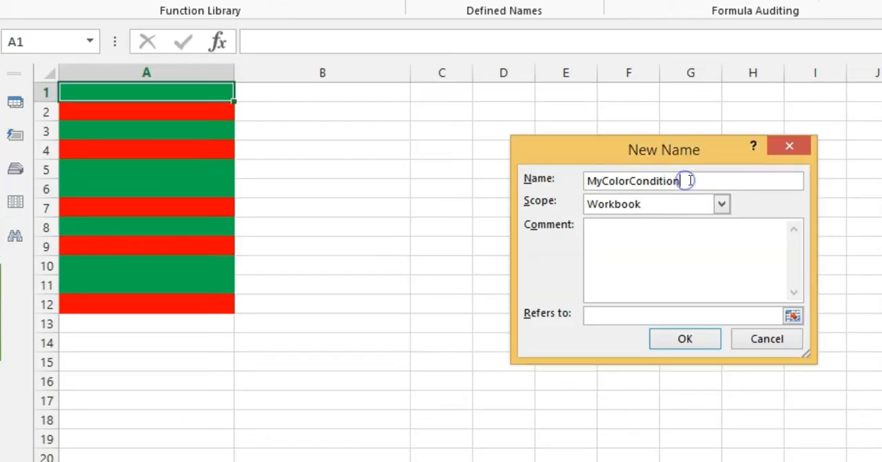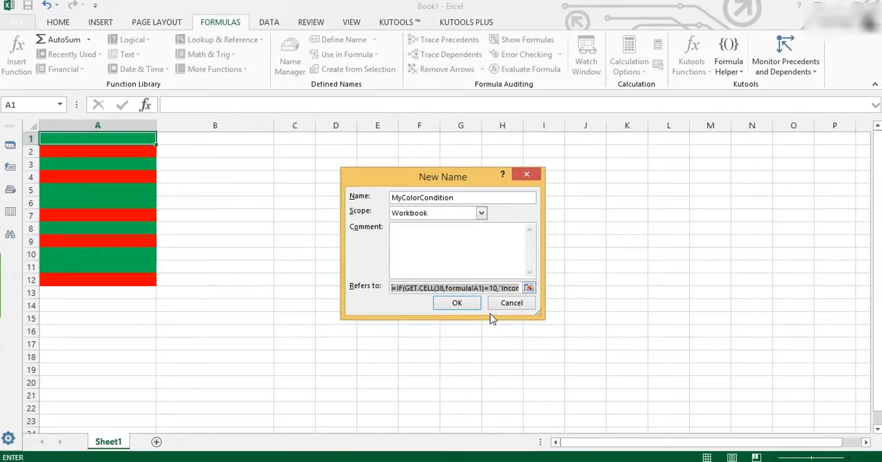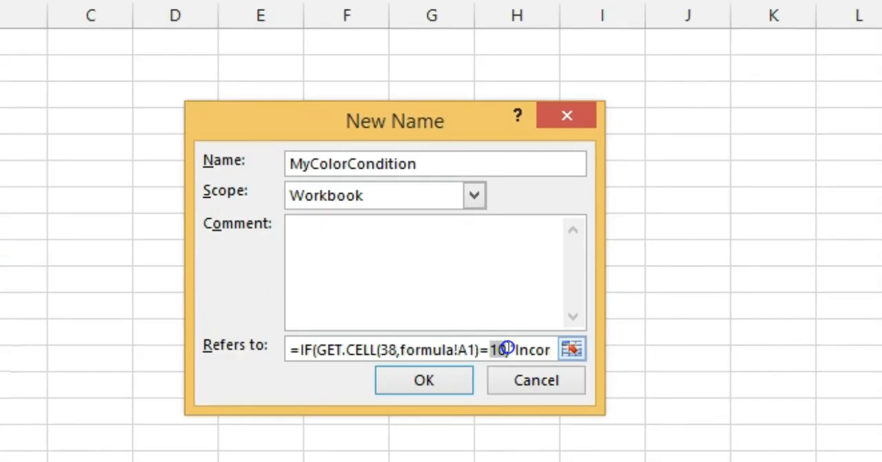Step 2. In the New Name dialog box, type my color condition in the name box, and enter this formula into the Refers to text box. Click OK. Please check the video description to copy this formula. Most important note is that A1 indicates the cell A1 in the sheet named Formula, 10 and 3 is the color index. You can change them as you need. For more color index, please check the video description.